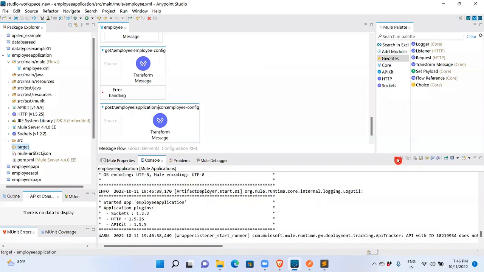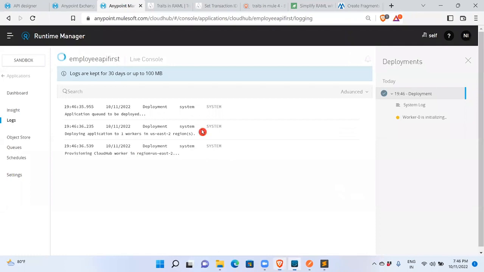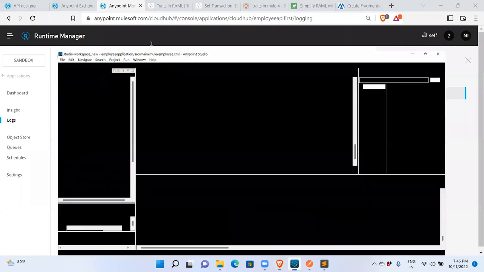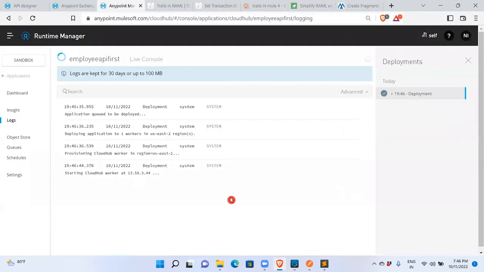I'm going to stop this application. Now you can see my application is running inside of which environment? Cloud Hub environment. Okay. Just wait 2 seconds.